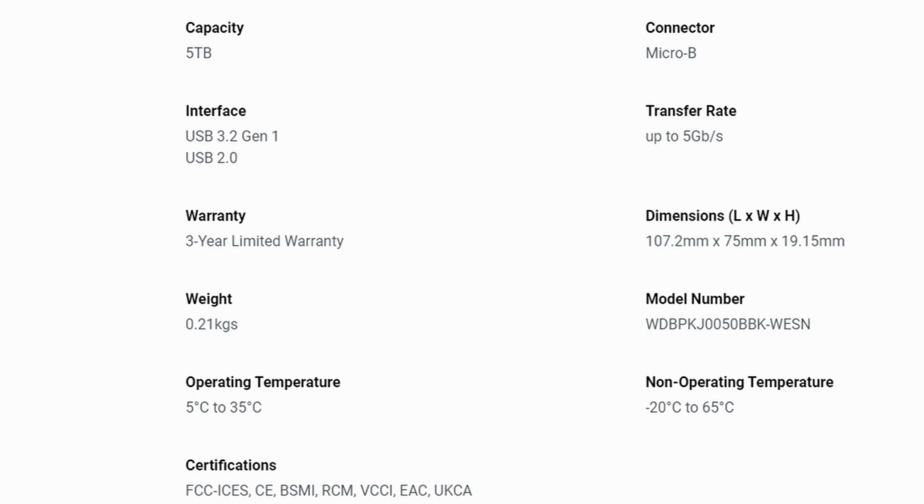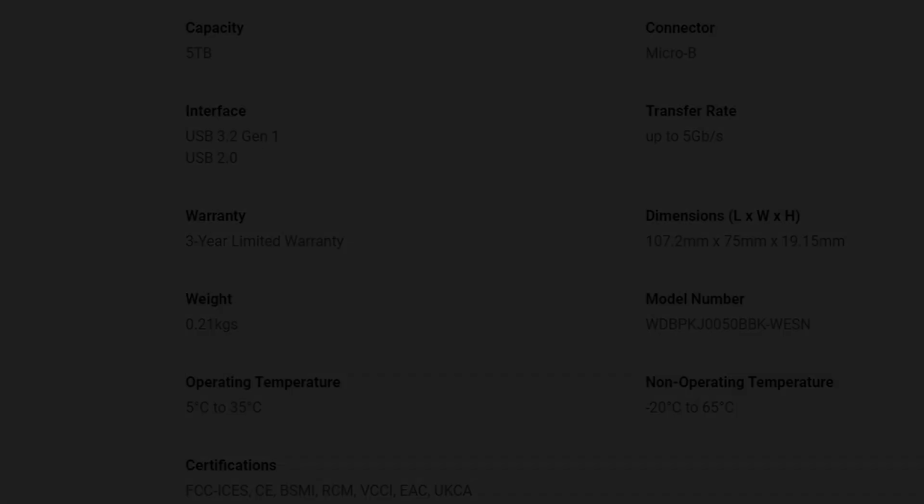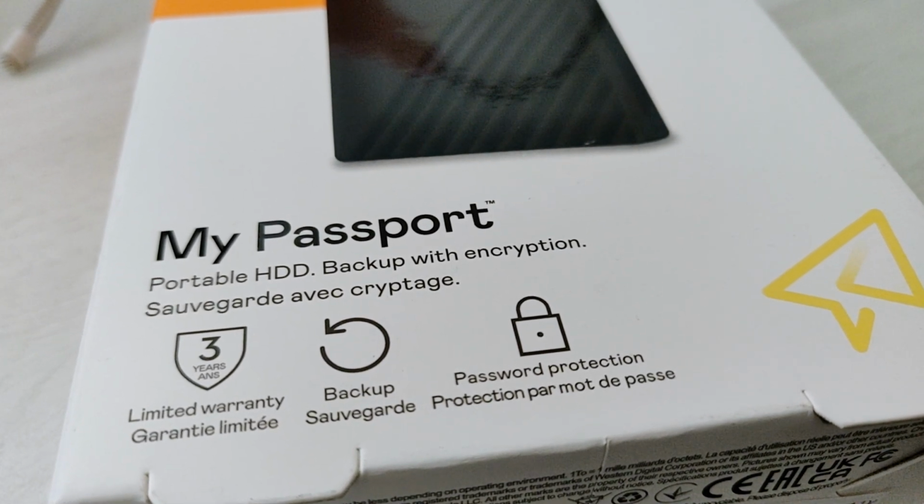Transfer rate is up to 5 gigabits per second. The interface is 3.2 Gen 1, with backward support for USB 2.0. Based on the specifications, 5 gigabits per second basically adheres to USB 3.1 Gen 1. Again, if you think there's something wrong in what I'm saying, let me know in the comment section below. And 5 gigabits per second is equivalent to 640 megabytes per second. I'm going to show you a read and write speed test in a moment.